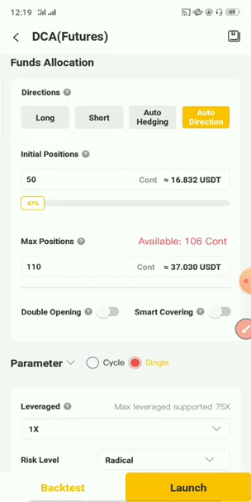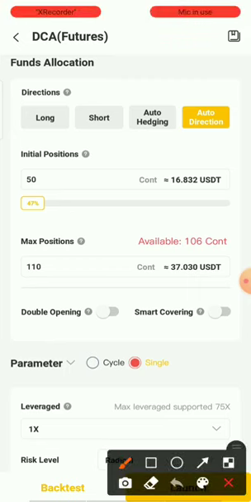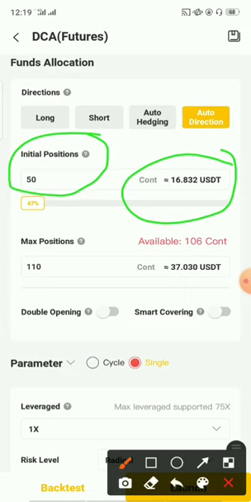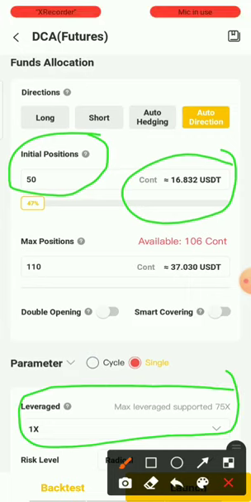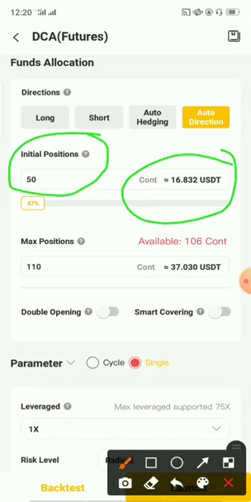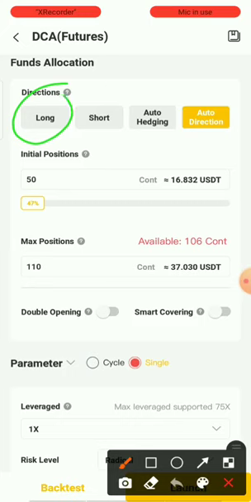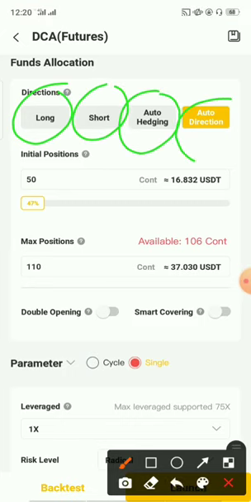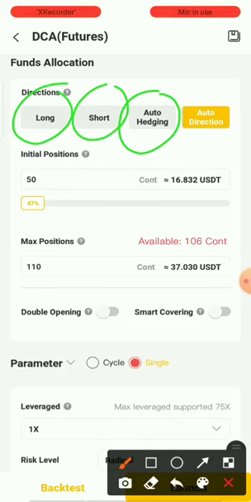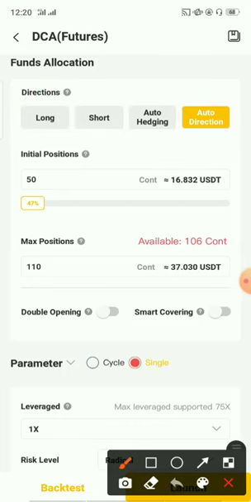There's a particular formula that we use to get what our initial positions will be. Now, if you come to this place here, this is your initial positions, and then here is your initial contract. Then down here is your leverage. This place is your leverage. So these are the basic things that you'll be needing to determine what your S formula will be. After selecting the direction for your trade, you can either select long, short, auto hedging, or auto direction. Whichever of these directions you take, the robot is going to trade for you.